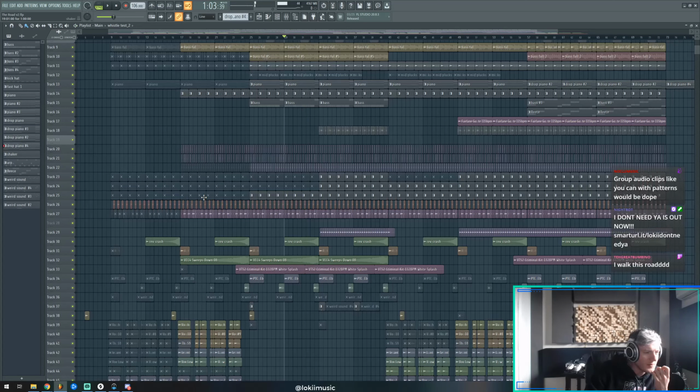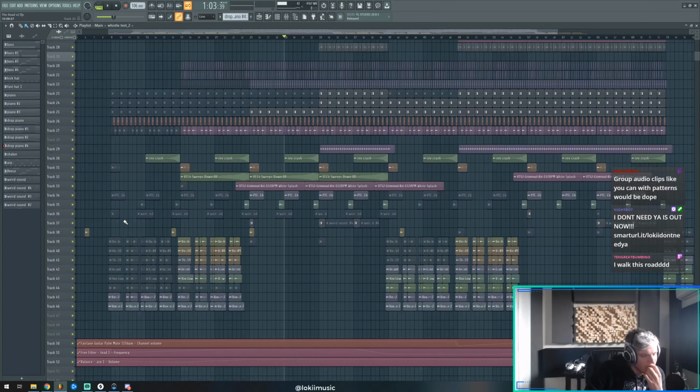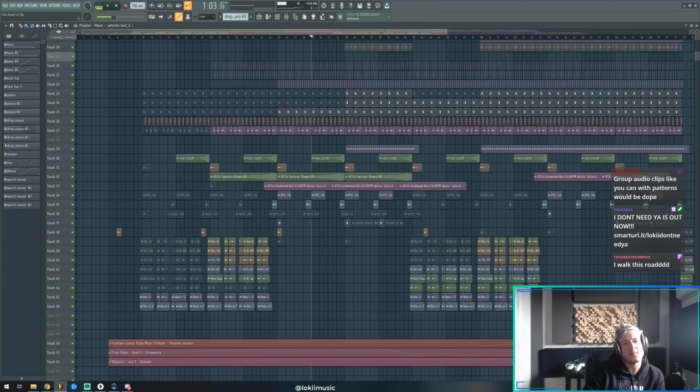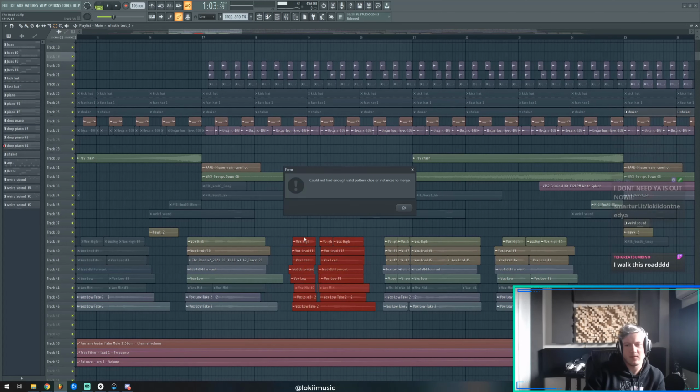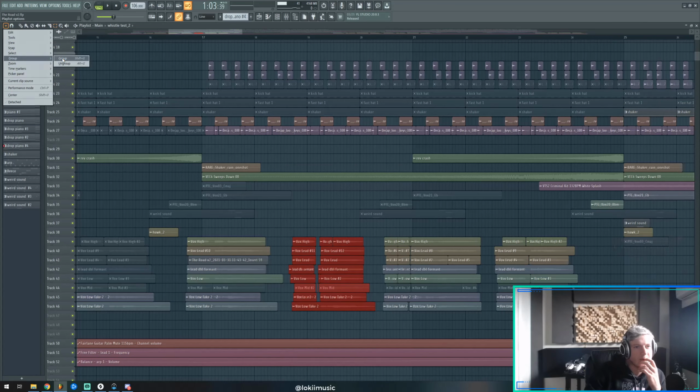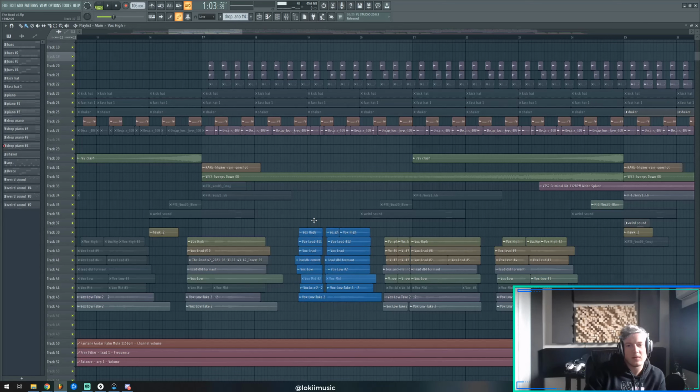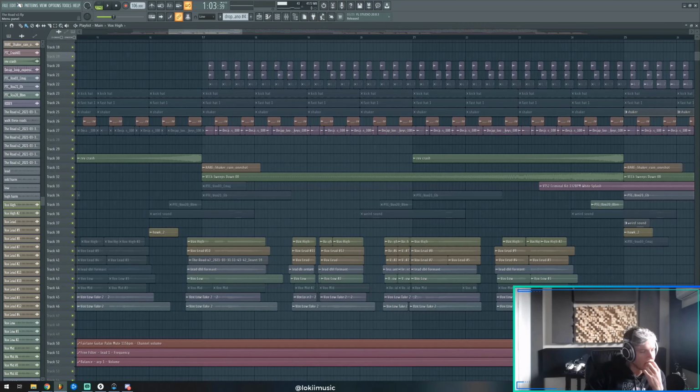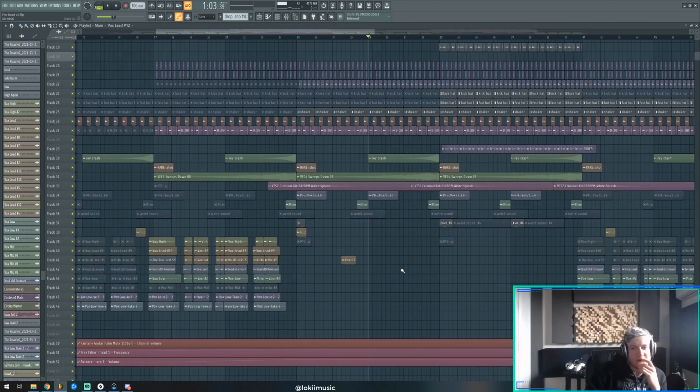Group audio clips like you can with patterns would be dope. Yeah, you can't do that. Actually, yeah, you can. I'm pretty sure you can. If I go like this and group them. Oh, it doesn't merge them. But can't I nest them or whatever? Group. Yeah, you can group them. So yeah, you can. So then if I go like this, oh wait, what? Oh, okay.